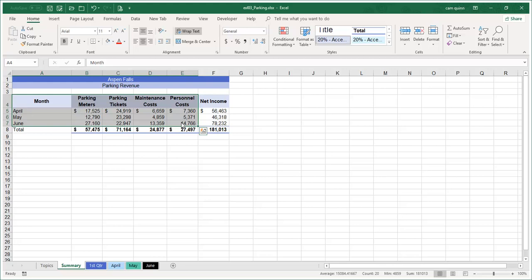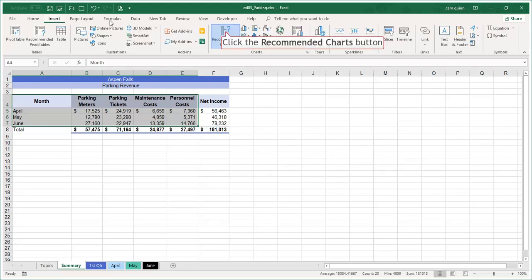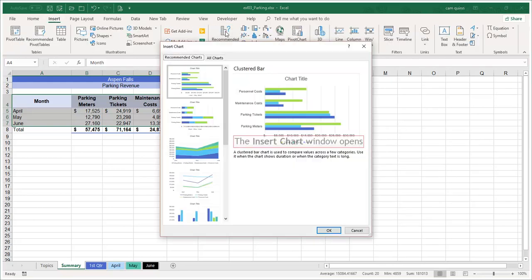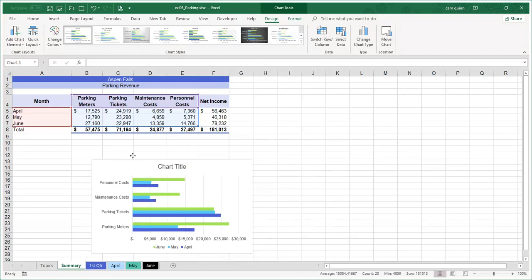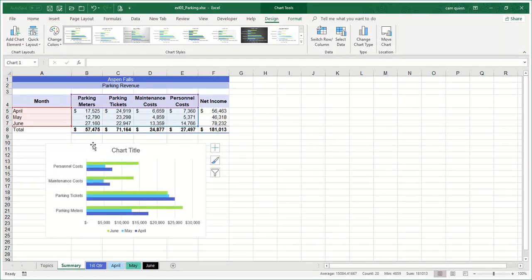Okay, so I'm going to go to Insert. I could use recommended charts. So there's my clustered bar. And I'm going to say, yep, that's what I want. So I'm going to click OK. I'm going to take that, I'm going to drag it down here. Remember, when you're working with charts, make sure that you always put it in the middle of a cell so that it's aligned. If I want to make it a little bigger, I can drag it that way.